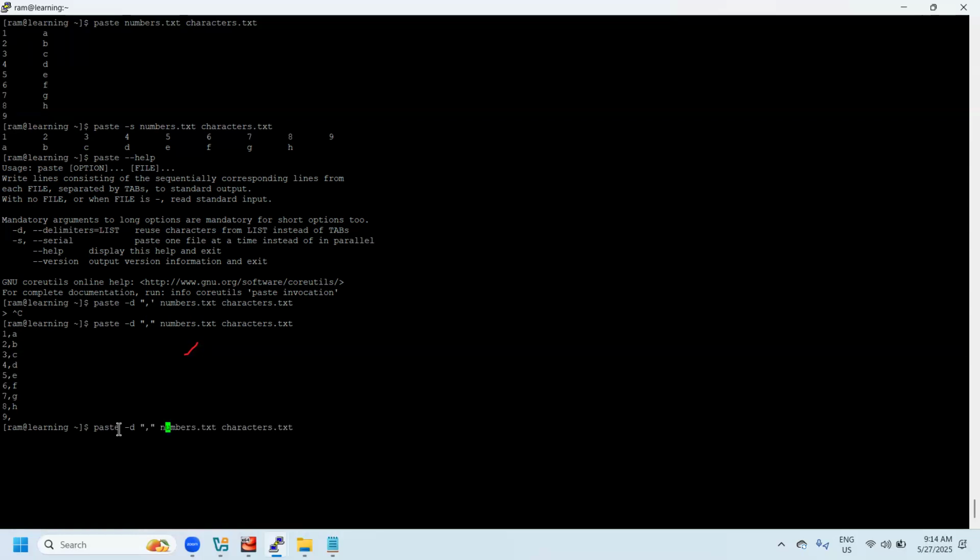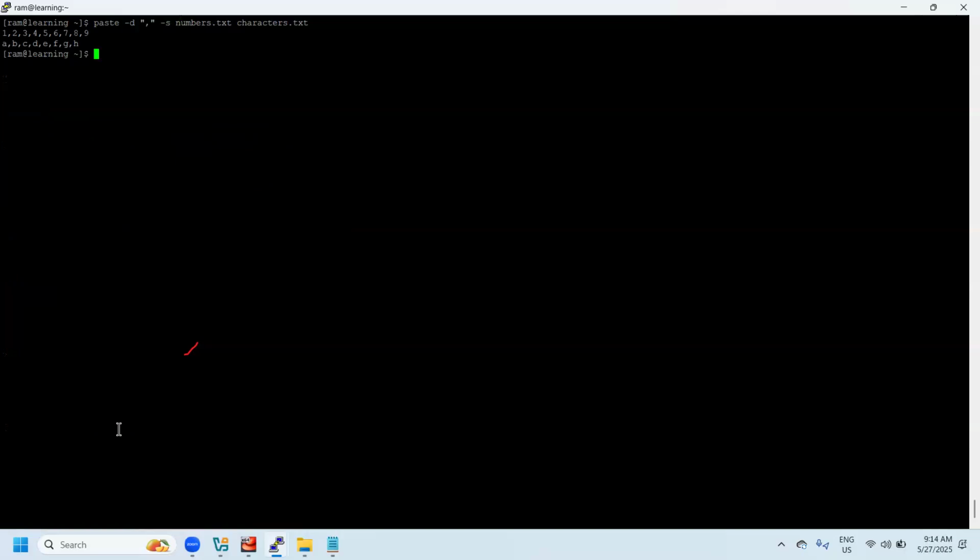For the same command, if you use the hyphen s option with hyphen d delimiter, then what it does: first 1 2 3 4 5 6 7 8 9, then A B C D E F G H I, like that. It displays the output. This is one way, and there is another advantage of going with the paste command.